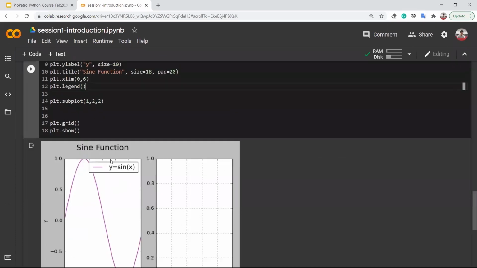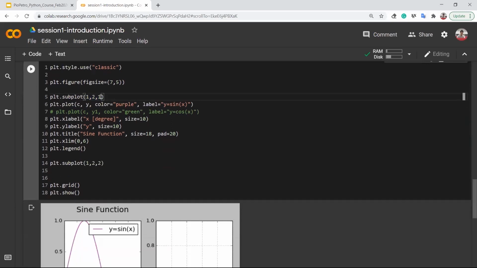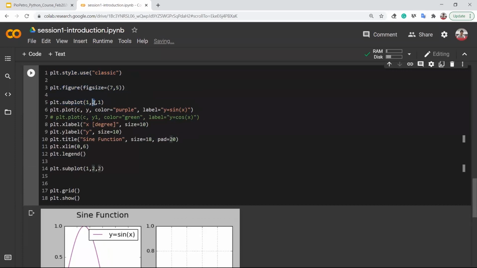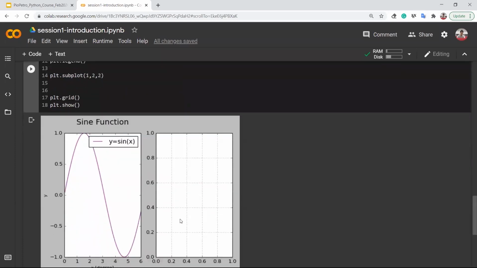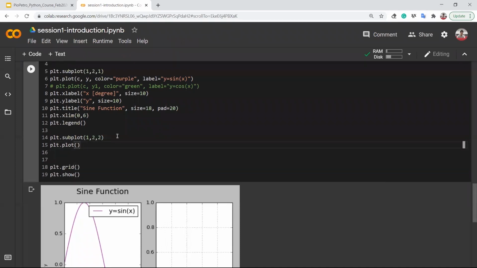In this, the first plot is associated with this sine function, and this one is the ordering of the subplots. So here it means that there is only one row and two columns. This one is the first column, and this one is the second column. On the first column, we plot the sine function, and we use 1 because it's the first plot. And here it's 2 because we are going to plot another function here. So plt.plot c, y1 as our cosine function.